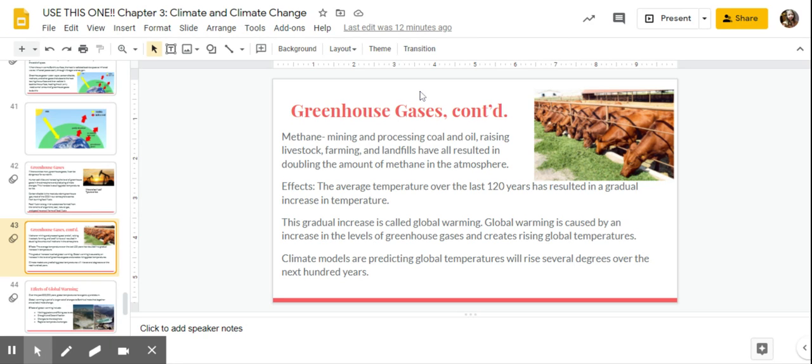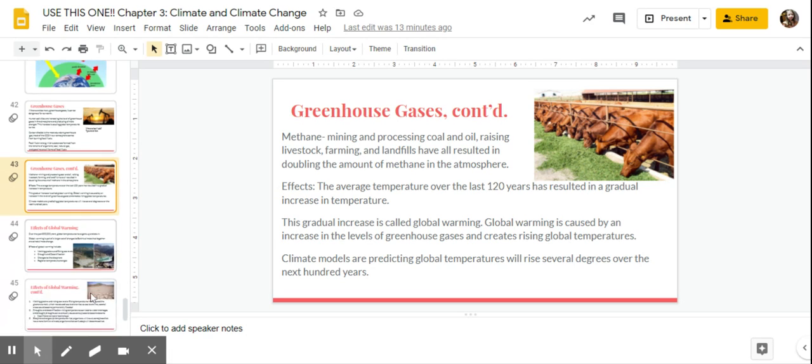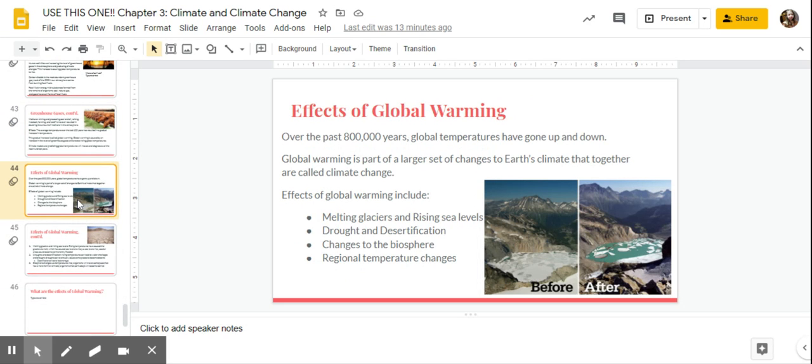Now, the effect is that our temperature has raised gradually in small increments over the last 120 years. It's called global warming that's happening. And the greenhouse gases are creating that global rise in temperatures. Now, our climate models are predicting global temperatures will rise several degrees over the next 100 years. So it's going to keep getting warmer and warmer and warmer. Now, over the past 800 years, global temperatures have gone up and gone down. Global warming is part of a larger set of changes to our Earth's climate, and together that's called climate change.